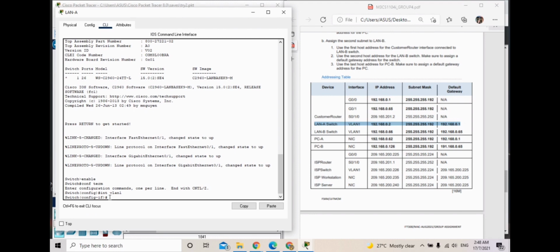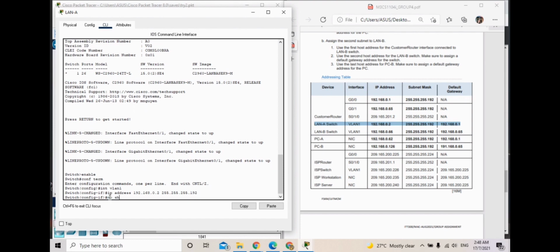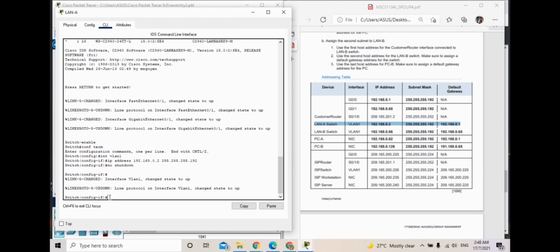You click IP address 168.0.2. Then you click enter, no shutdown to enable the interface of VLAN 1. Click enter, and then we have to configure the default gateway.